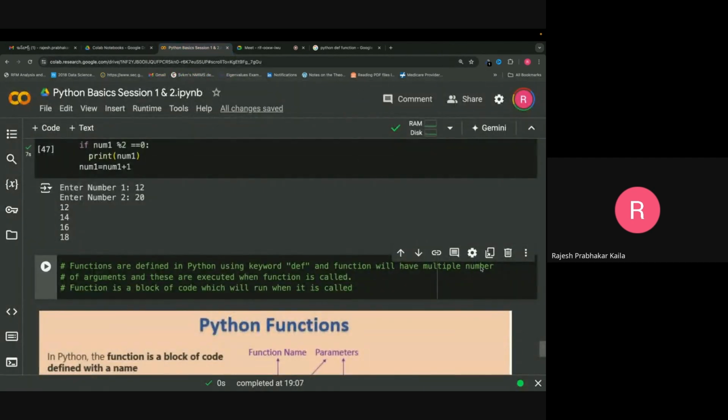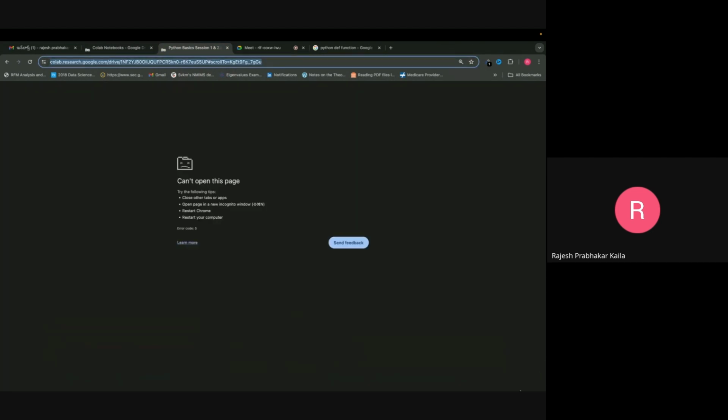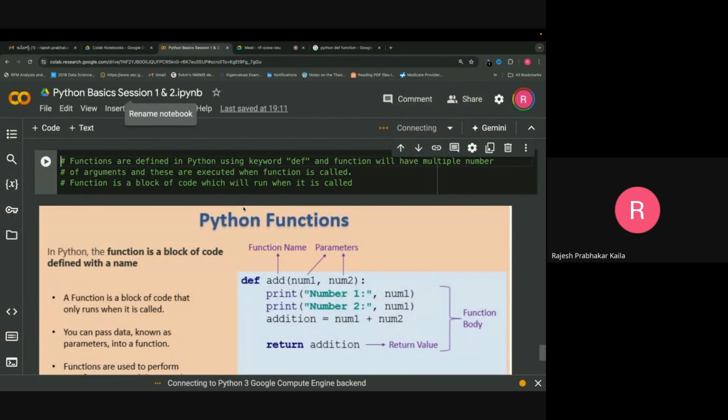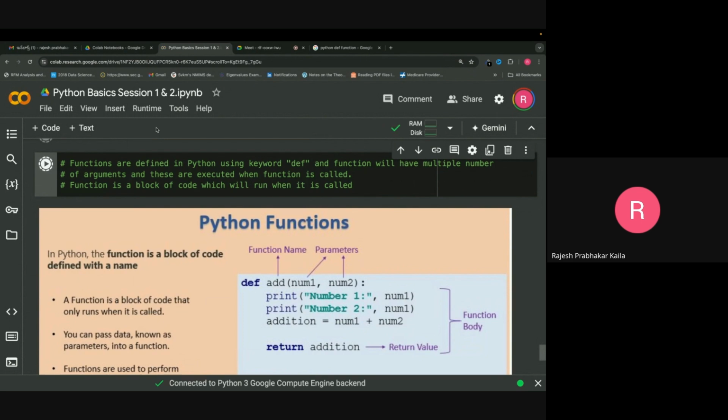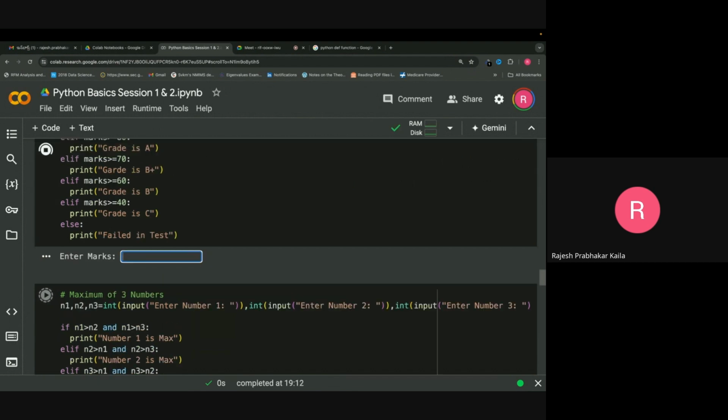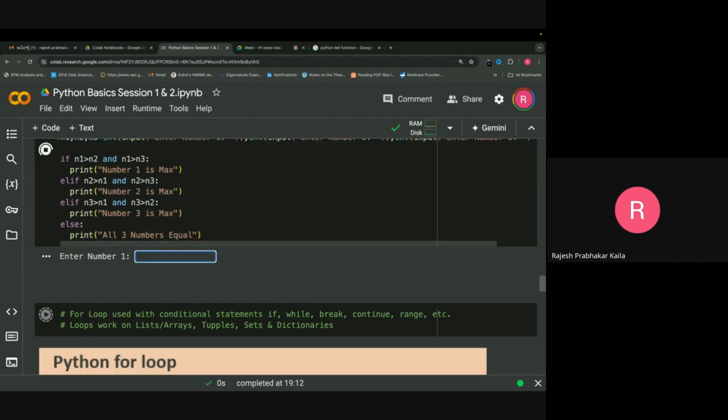One second, my Colab is hanging. Just a second. Yeah. Just running all the cells to make sure.